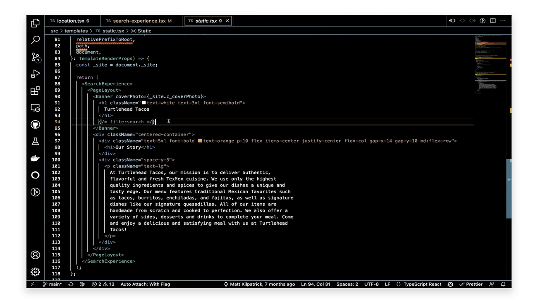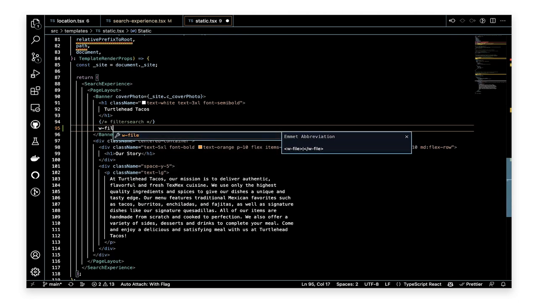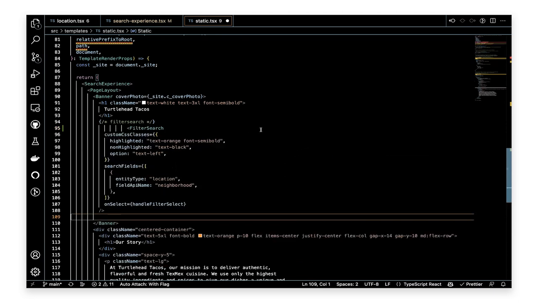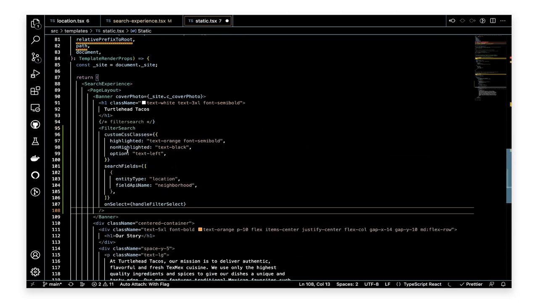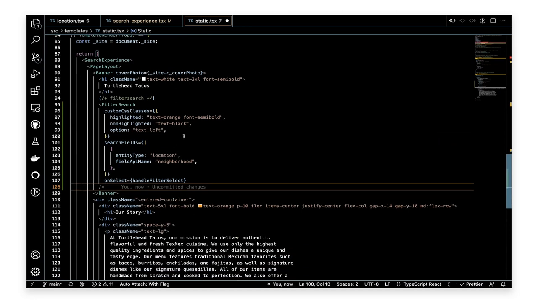Cool. Yeah, and just like the provider comes out of the box, I'm going to use the out of the box filter search bar. In this filter search bar, I've added a little bit of custom styling. I'm doing a filter search, which means I'm looking at the location entities and I'm just going to search on the neighborhood name. What you're going to see in a second is a dropdown of all the location neighborhoods, and then I'll be able to click on one and navigate to that location page.